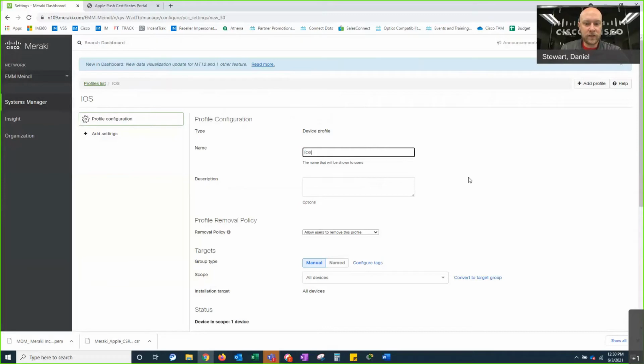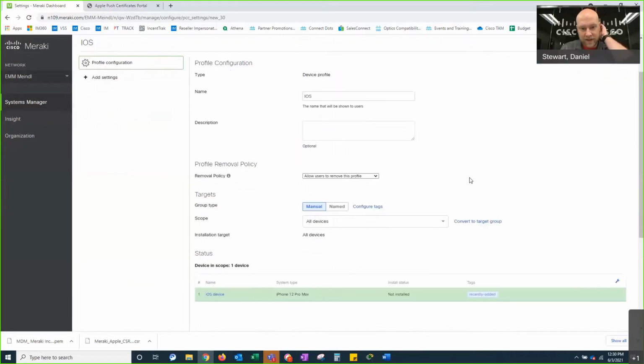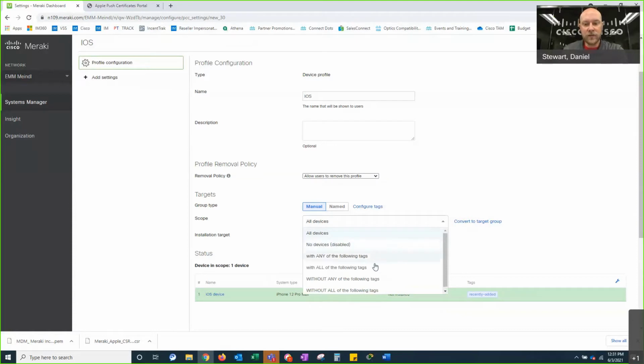Right, give it a good name. You can skip the description if you want. And again, we have more granular controls for how we want to apply this policy. We can do it to all devices. We can scope it to devices with a certain tag. Meraki is very much built into a tag methodology. So if we have devices named just iOS or just iPhone or just cell phone or just Windows or just Android, you get the idea.